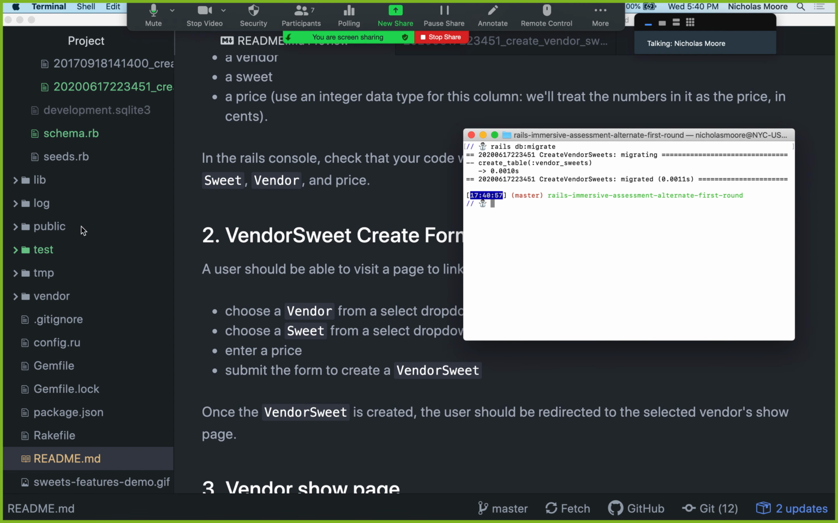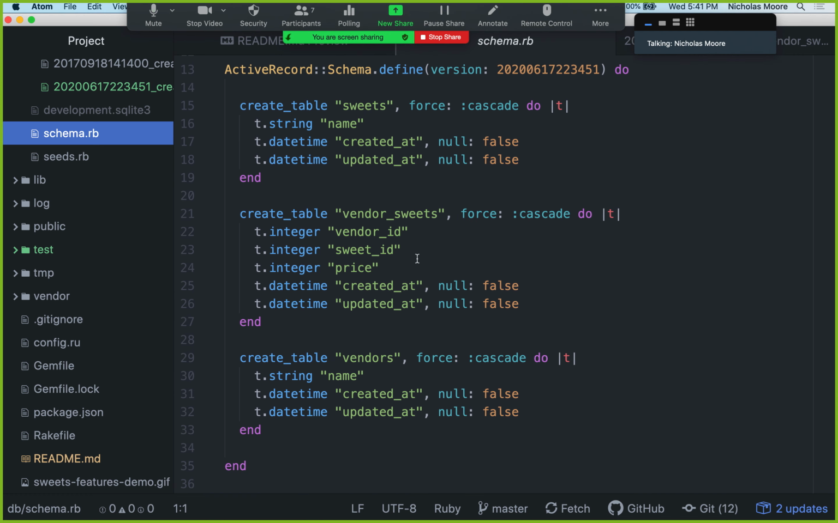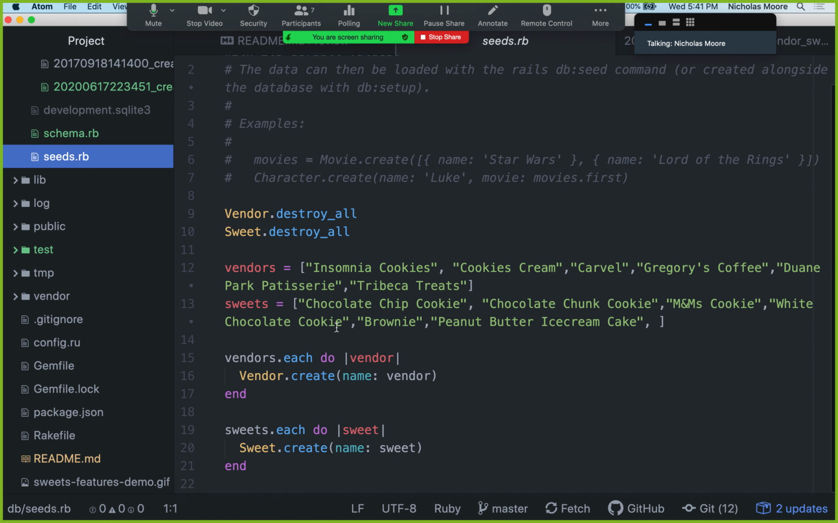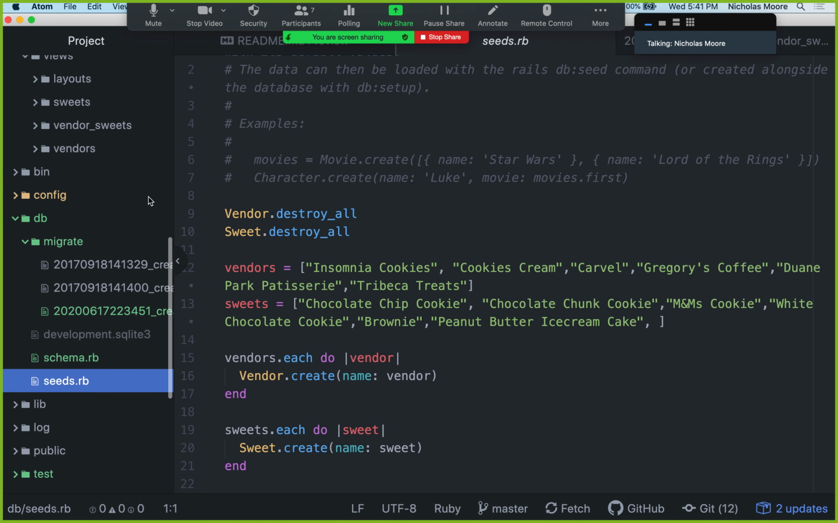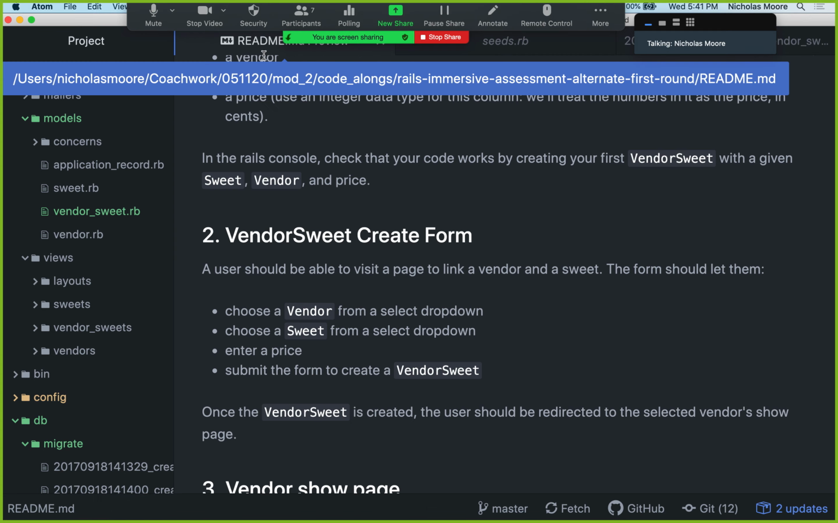Cool. Now let's check our schema. Let's confirm. Now we have our vendor suites: vendor ID, suite ID, price. So at this point, I'd probably also want to move forward with establishing my associations and then creating a few instances to test that out. So I already know what my associations are, right? I wrote that in my README.